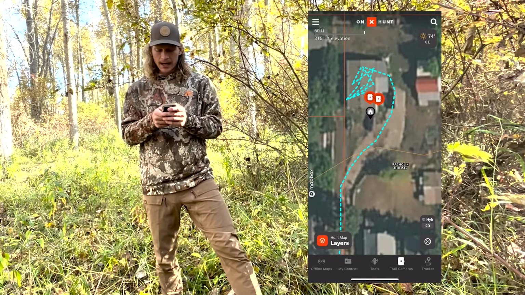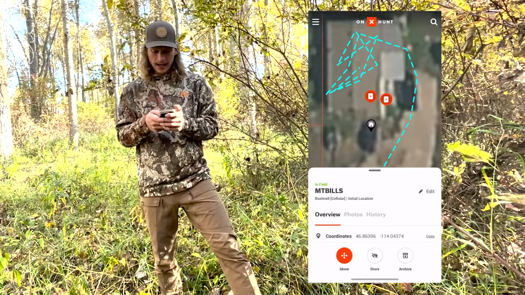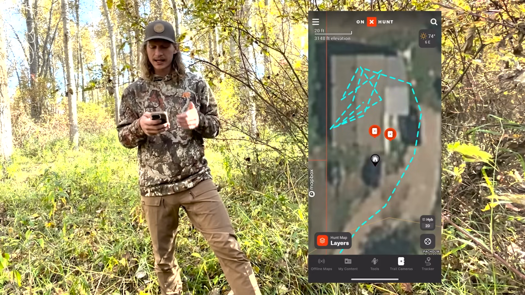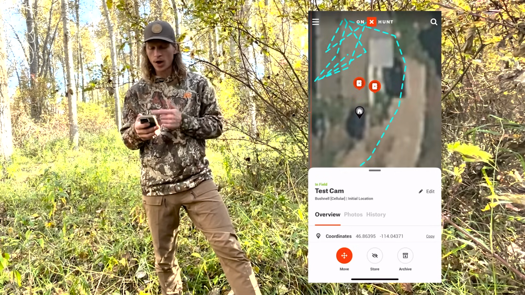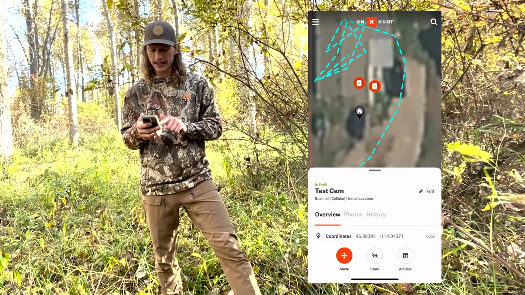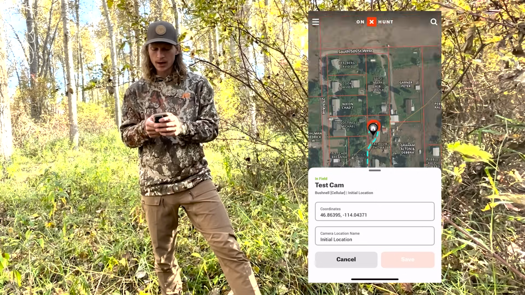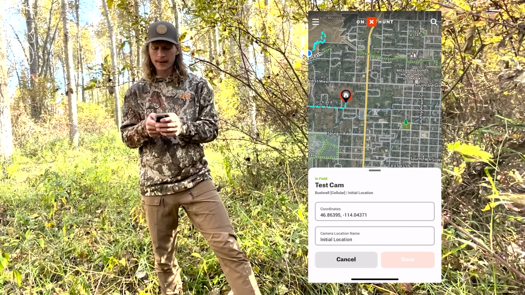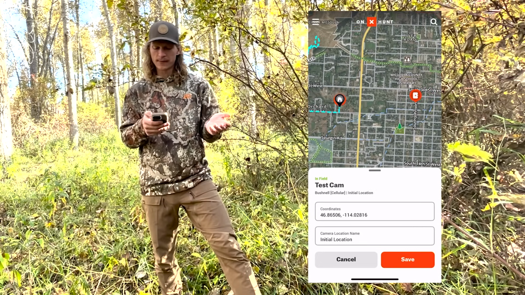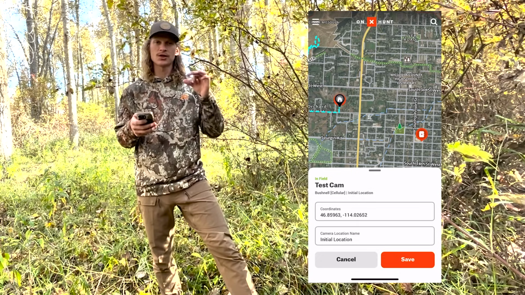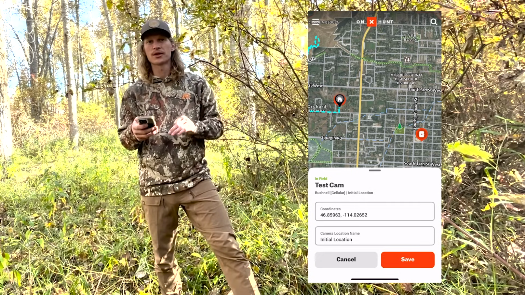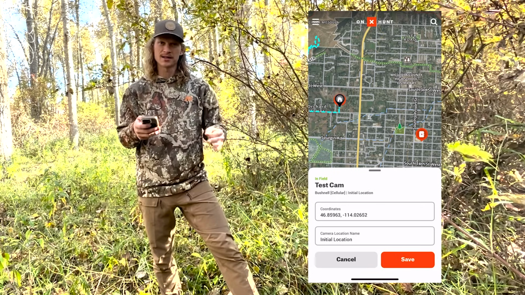I'll give you an example of what you can do if one is not. So one of them I have as a test camera, and it is simply sitting at my house. So if I want to move that camera, all I do is tap on that trail camera icon, tap move, and you are able to pan and scroll the map to move that trail camera wherever its actual location is.